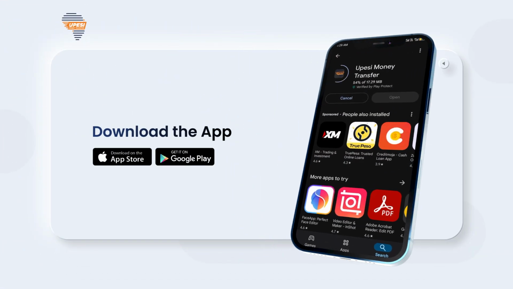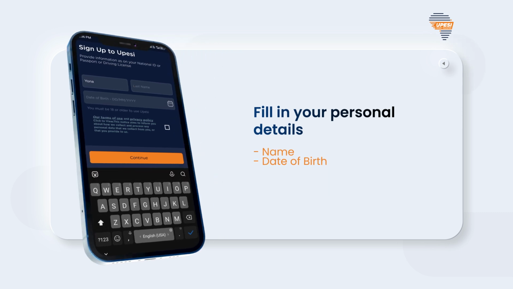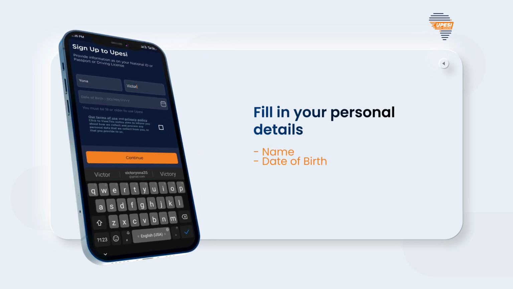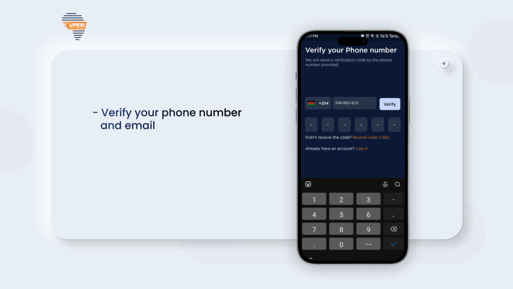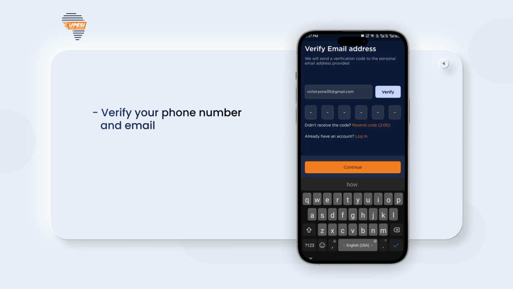Go to Play Store or Apple Store to download the Upesi app and create an account. Fill in your personal details, name, date of birth to verify that you are over 18 years old. Verify your phone number and email address.